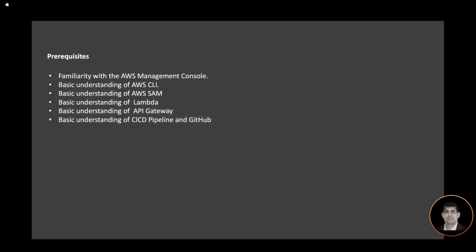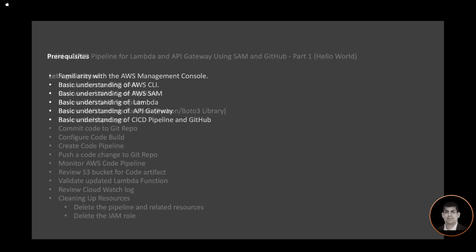We need to have familiarity with the AWS Management Console, a basic understanding of AWS CLI, AWS SAM, Lambda, API Gateway, and some basic understanding of CI/CD pipelines and GitHub.